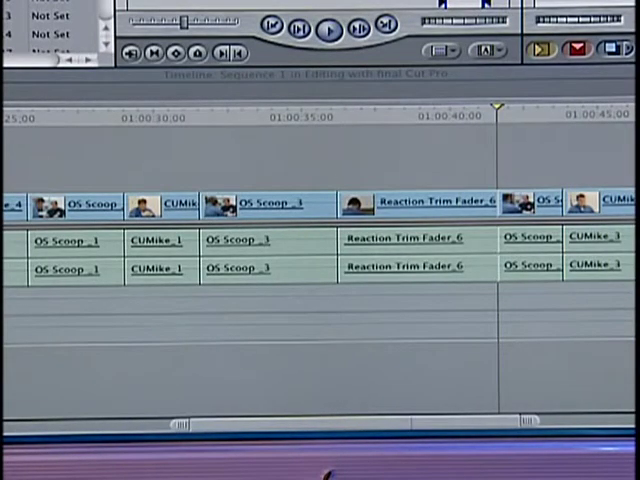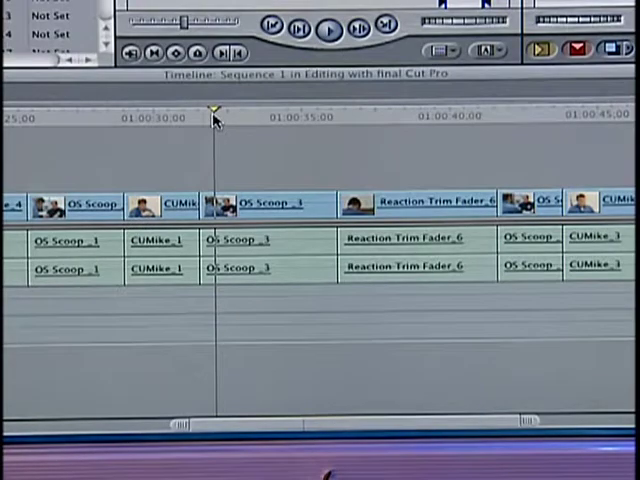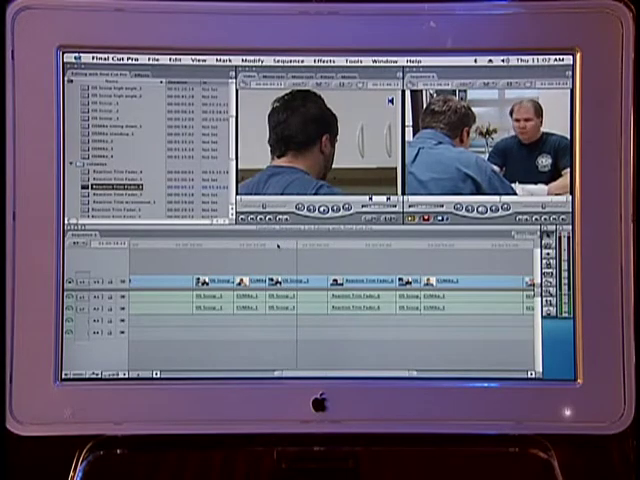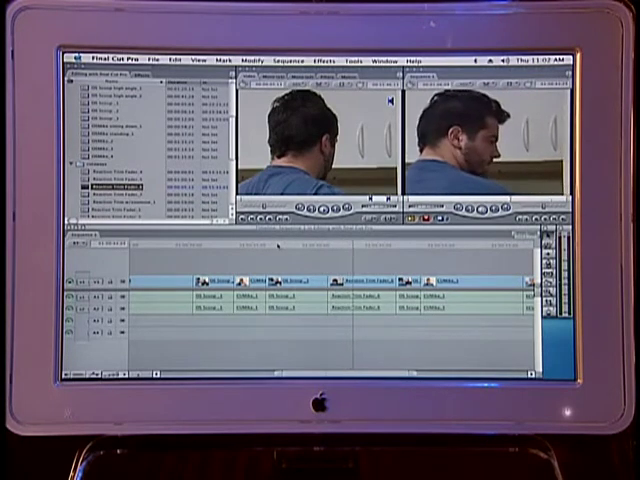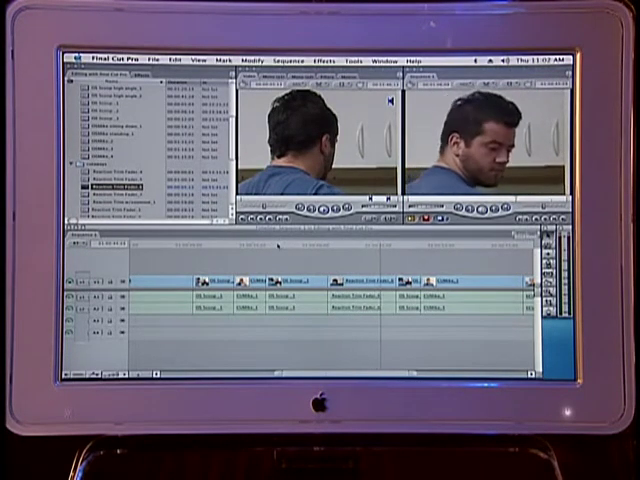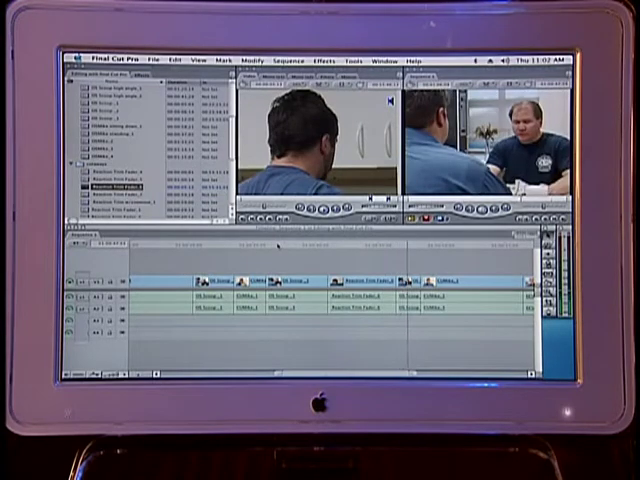Now the sequence has Scoop and Mike talking to each other, but when the reaction shot of Trim cuts in, the audio cuts out.